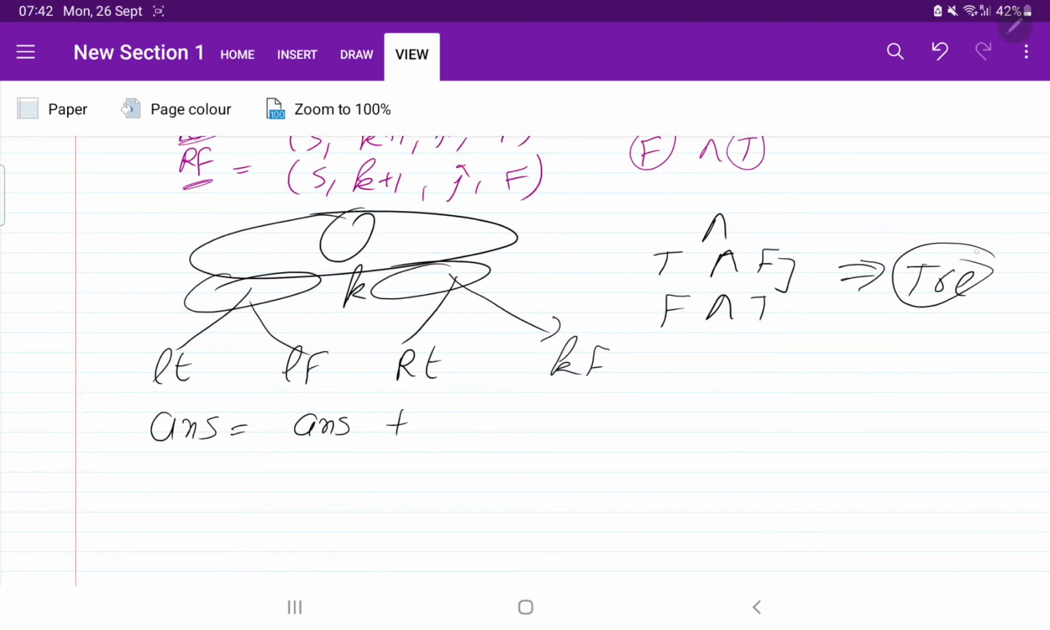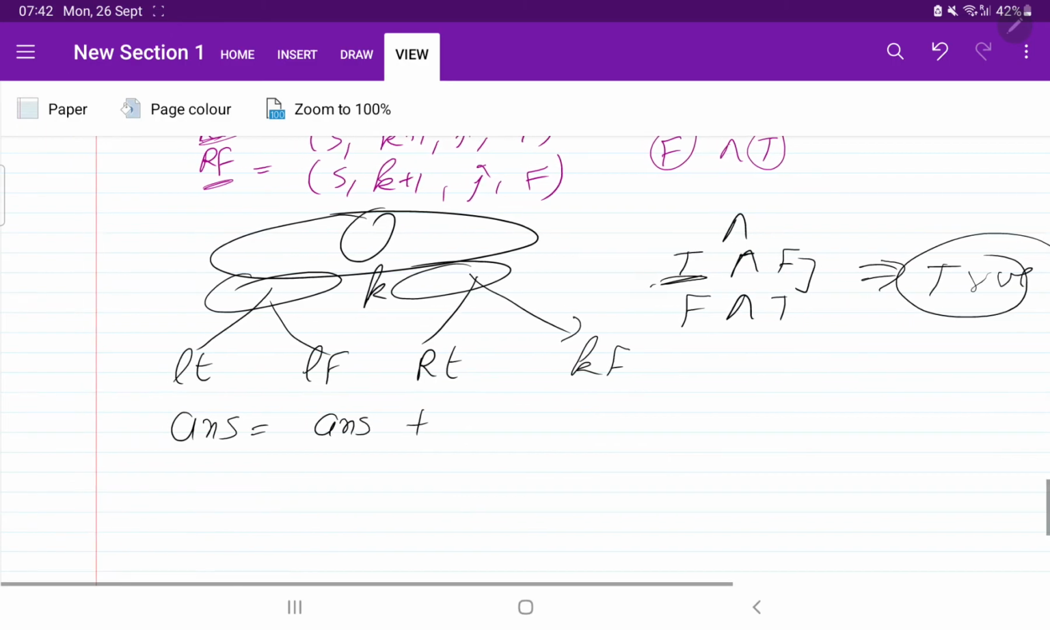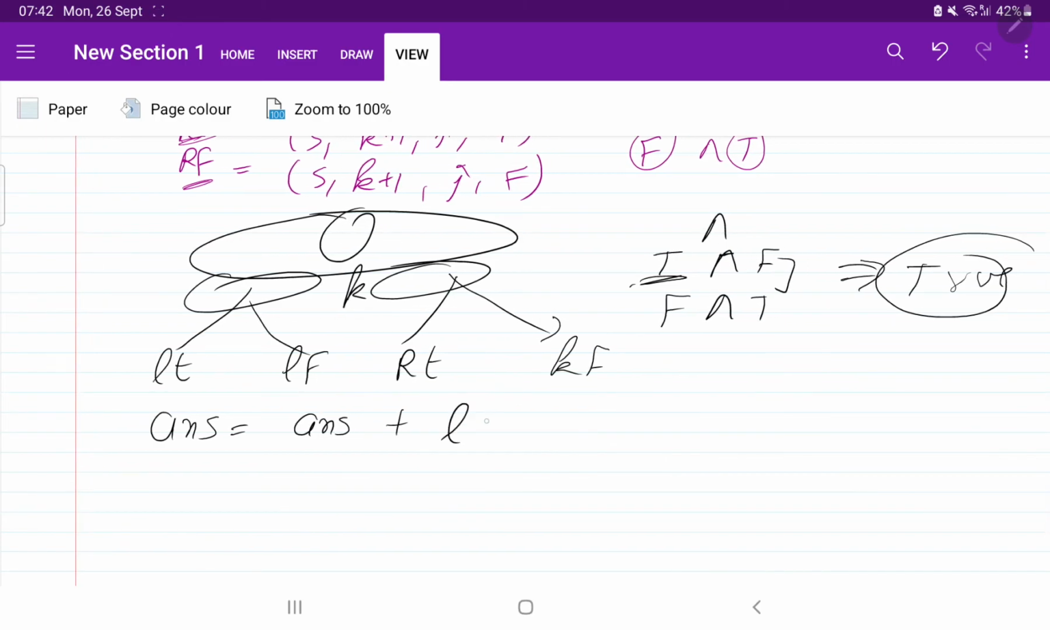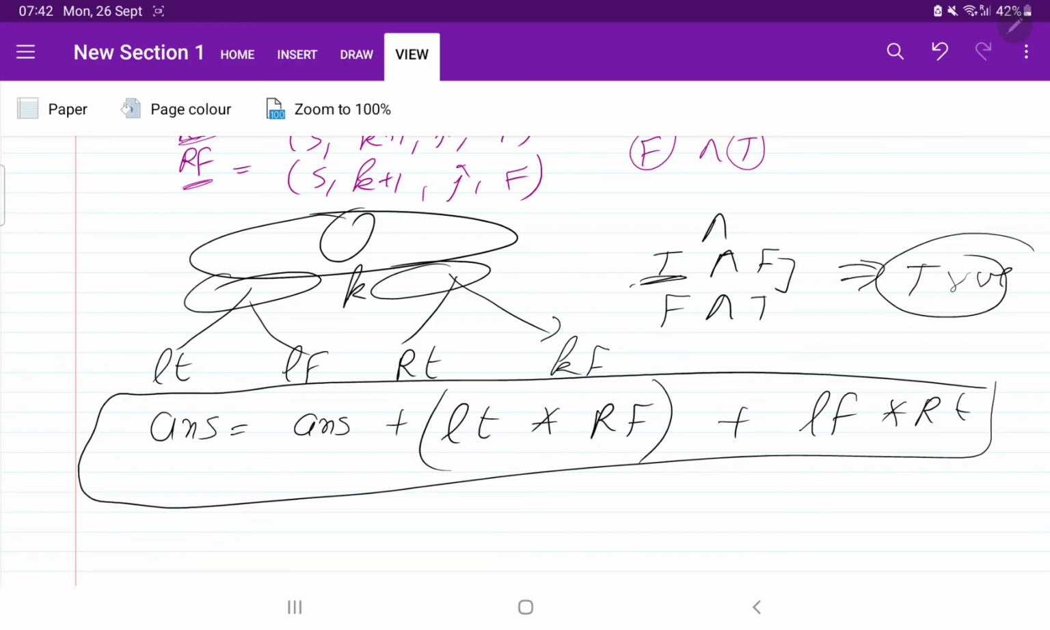So we want all the values true. We want the first expression as true. It means left true multiplied with right false. This is the first case where we are going to get the solution. And what can be the other possibility? The other possibility is left false multiplied with right true. So this is the expression for the XOR. Okay, I hope you got the situation.